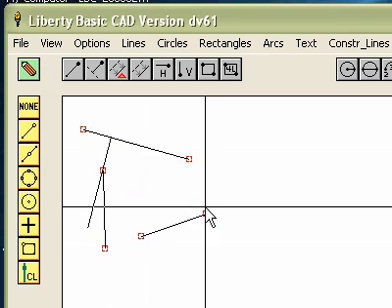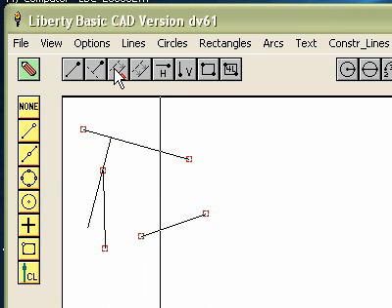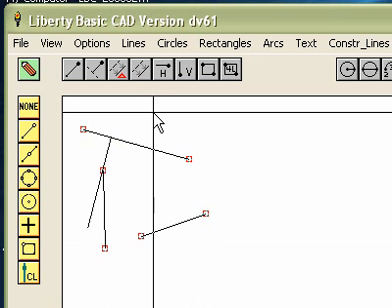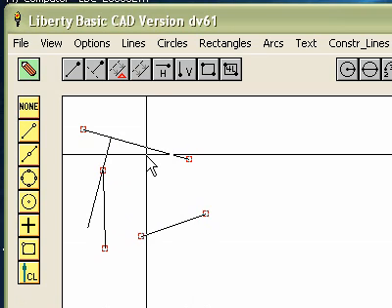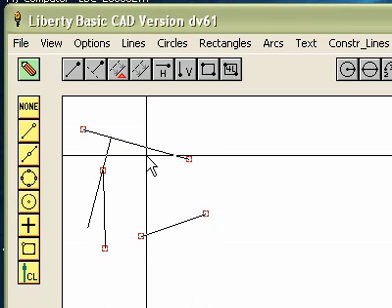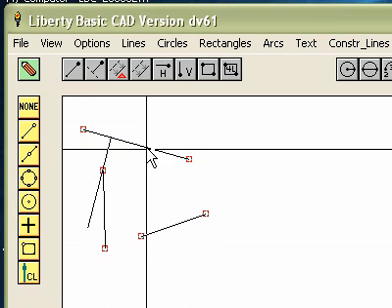The third line tool is line offset from existing, which is right here. To use this tool, you must have at least 1 existing line. To clean up the screen a little bit, I'm going to erase all these lines and start anew with a few random lines.